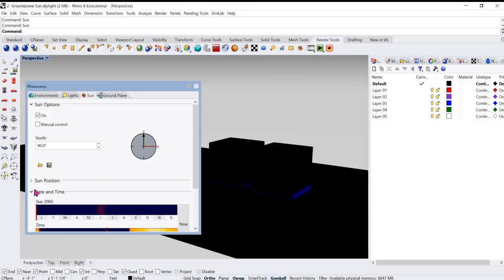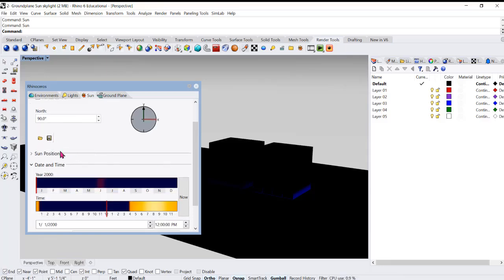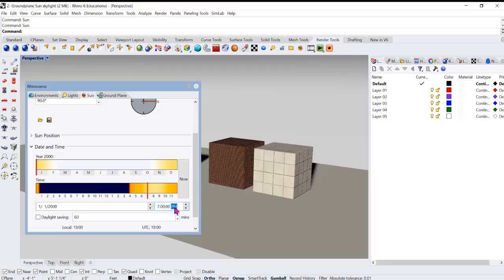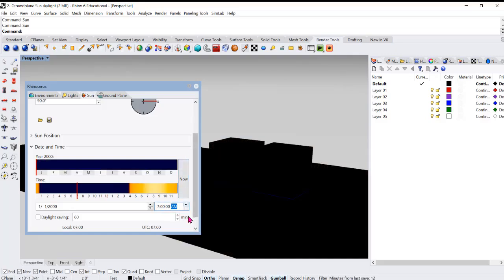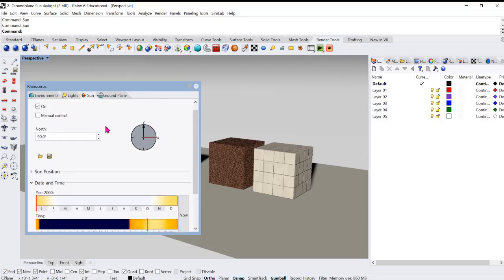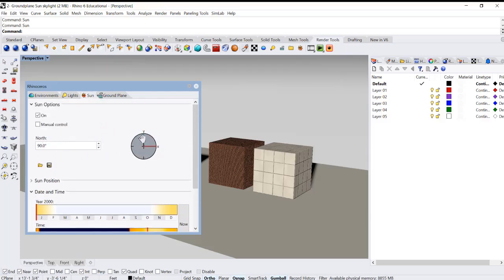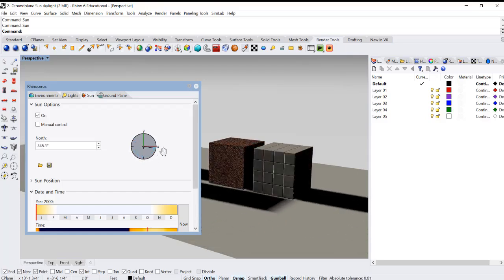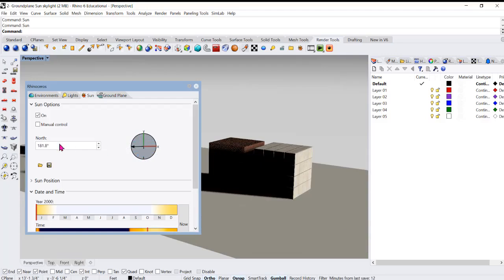So let's look at daytime. I'm scrolling down to date and time settings. So yeah, it's 12 p.m. Under date and time I'm going to change this to 7, and then I'm going to say AM. Oops, PM. So then I can come back here and change the degrees, and you can see how I'm changing also the orientation of the sun. Or you can type the degrees in this area right here.